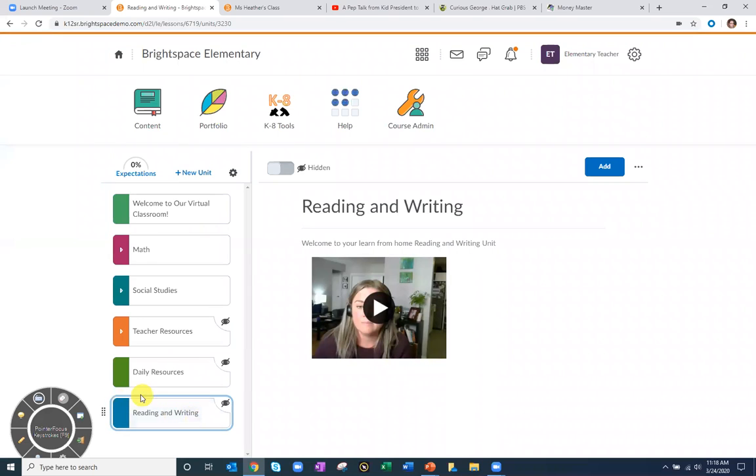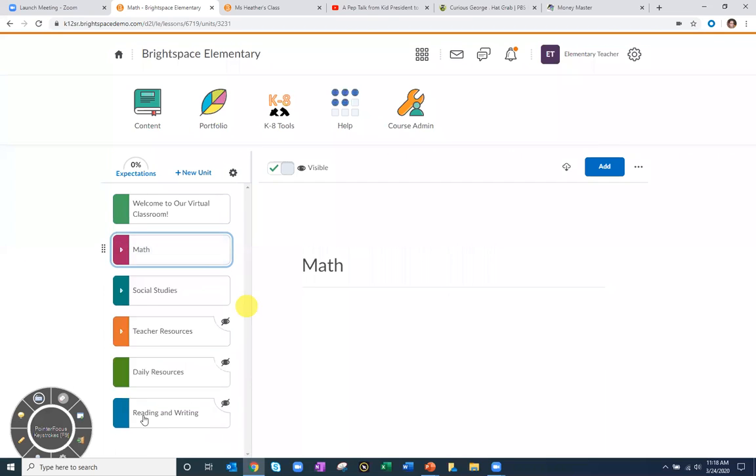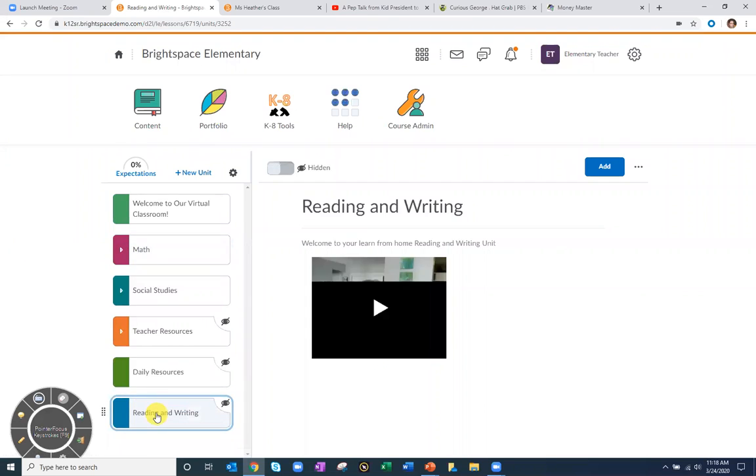So what I've done here is created a unit, and you can see this blue highlighted square around it. That blue highlighted square tells me that that's the unit that I'm working in. So if I click up to math, it goes into the math unit, it highlights that. So I'm going to continue to work inside this unit.